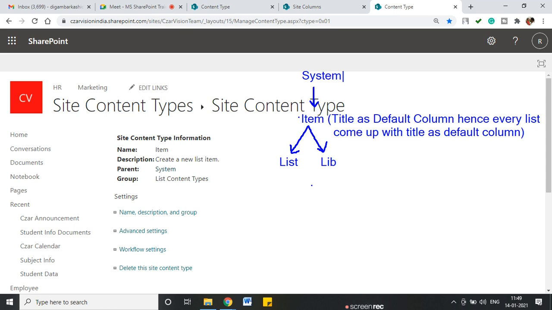System is the parent of Item, and all lists and libraries inherit from the Item content type, with Title as a default column. Hence, every list comes up with the Item content type with Title as a default column. Please try to understand this. That's why each list or library comes up with Title as a default column, even though we have not enabled content types in advanced settings. Each list or library comes up with its parent being Item. Always keep this in your mind.